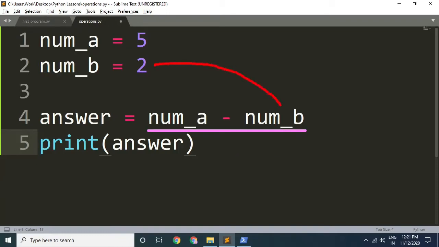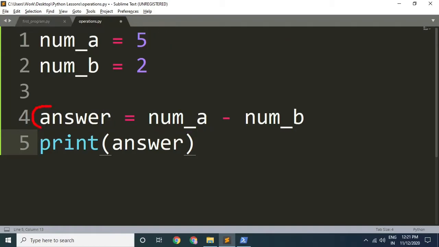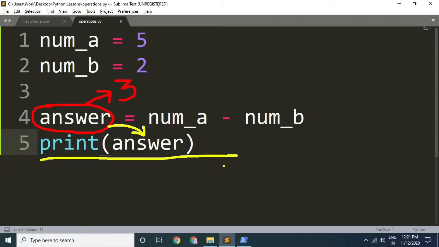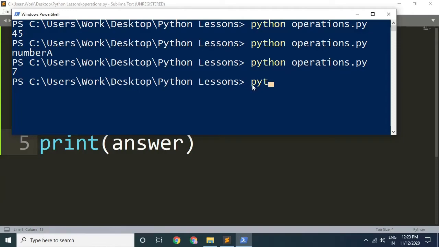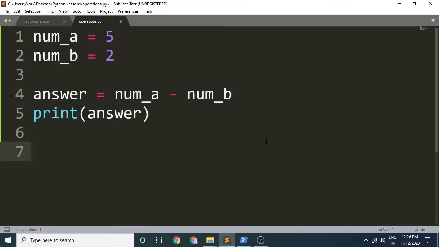What Python does is subtract num_b, which is 2, from num_a, which is 5. Now 5 minus 2, which is 3, is calculated by the computer thanks to the subtraction operator, and the result 3, which is also called the return value, is stored into the variable thanks to the assignment operator. Now our variable answer is currently storing 3 inside it, and we pass it to the print function. Let's run the code, and there it is, our answer 3 printed on the screen. Moving on, let's do multiplication now.